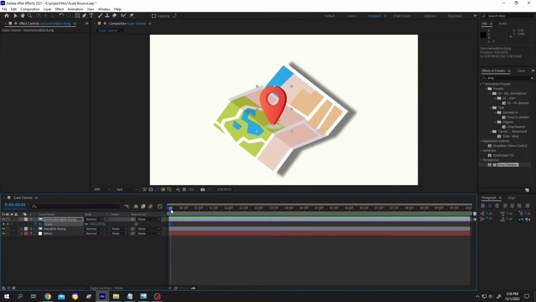Let's go to like 15 frame or 10 frame. Then click on this small dot to make the second keyframe. Now click on this back arrow to go to the first keyframe. Change the scale to 0. Let's see what we have. But there is no bounce, so how to add the bounce?